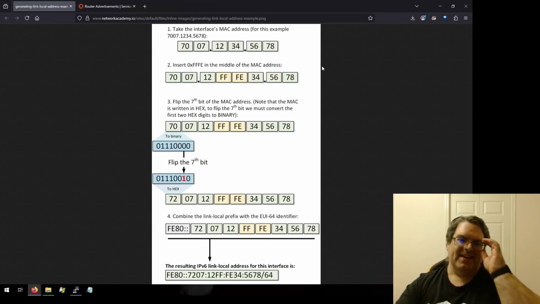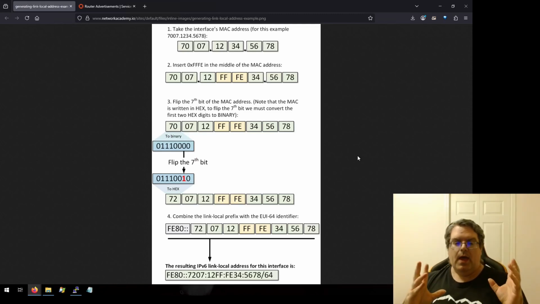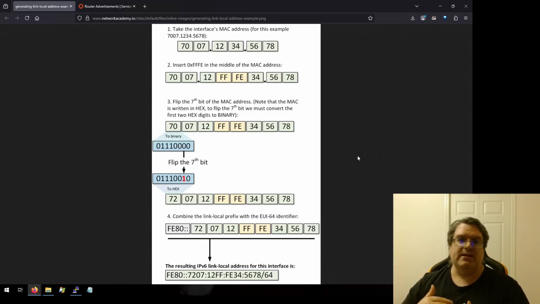No. You flip the 7th bit of the MAC address. Why do you flip this bit? This is, in some respects, just to make it more unique, I would say. Technically speaking, the 7th bit of the MAC address is the universal or local bit. It indicates whether this is a universal address that is supposed to be unique among all devices that have been created by humans, I guess, or whether this is a locally administered address.